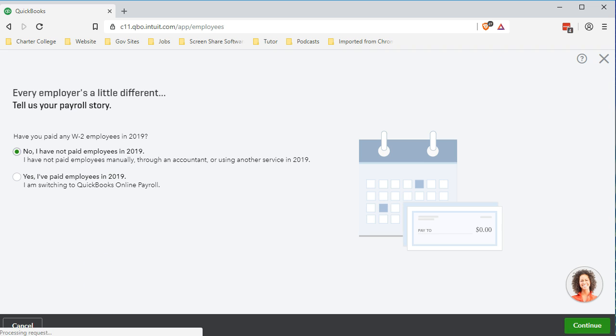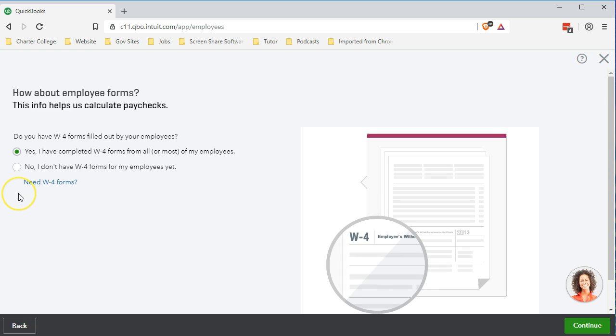We will then continue. Next question, do you have W-4 forms filled out by your employees? These are going to be the forms that would be filled out as we start a new employee, and therefore we should have those forms. That's where we're going to get the information that we're going to enter for these employees into the system.